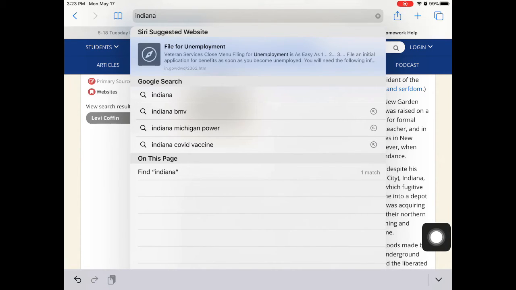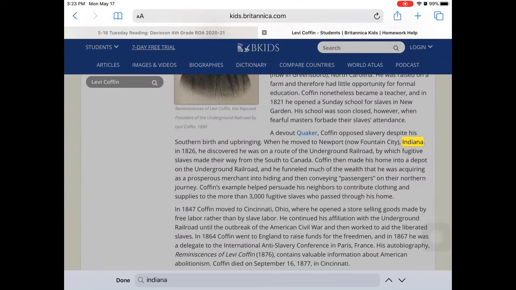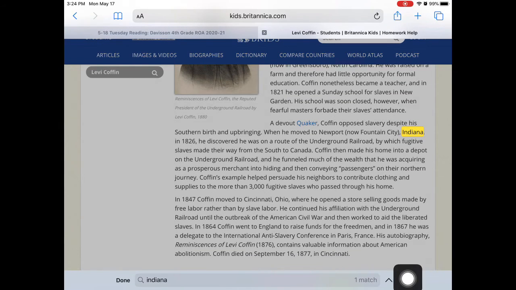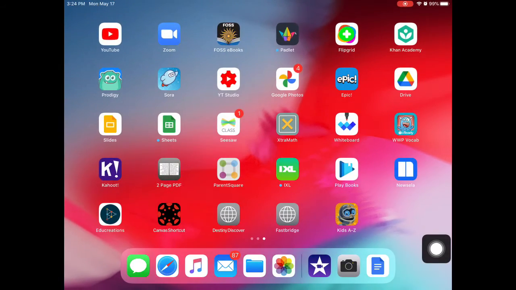One match. There's only one Indiana on this page? Okay, so I'm going to find it. And when I tap that, it highlights Indiana. Now I can read the sentence, when he moved to Newport, Indiana, he discovered he was on a route of the Underground Railroad. Okay, so his house that he changed into the Underground Railroad depot was in Indiana. If you have lots of things in Indiana, you'll be able to tap the up and down buttons down here to find the other entries.